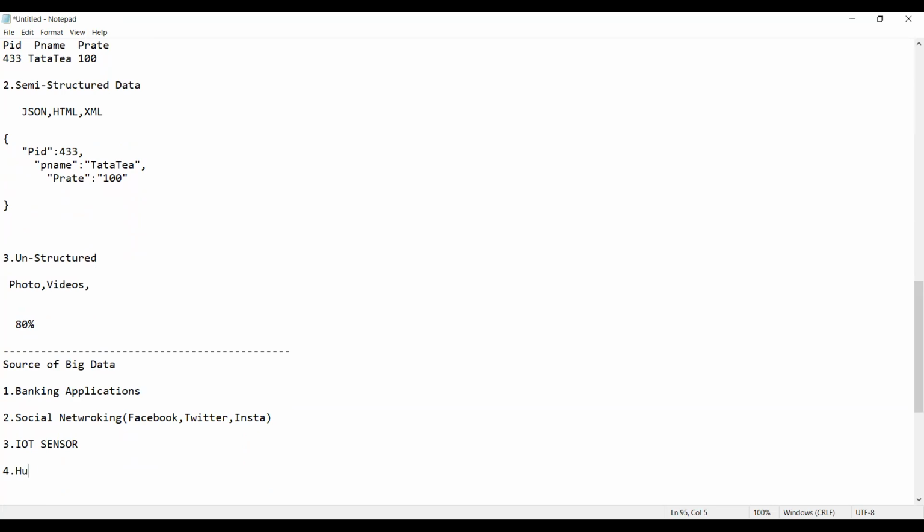Human generated data. So what is human generated data? The data which is generated by you and me. Generally humans generate data in the form of Excel files, databases, etc. That is called human generated data. And apart from human generated data, we also have machine generated data.